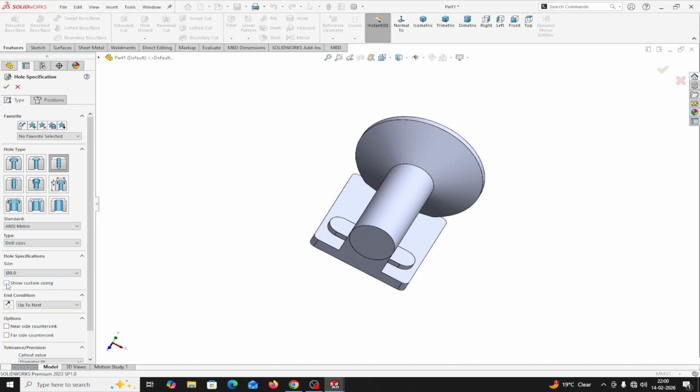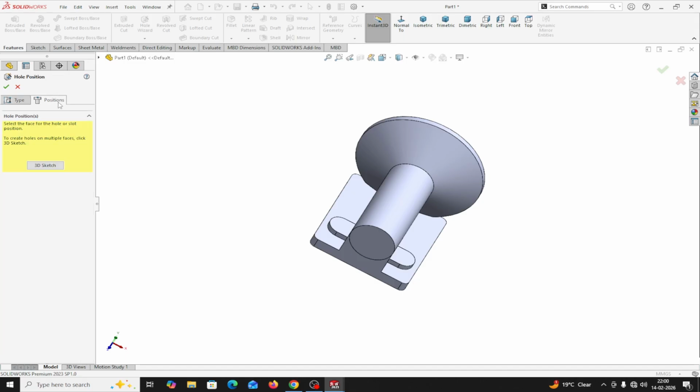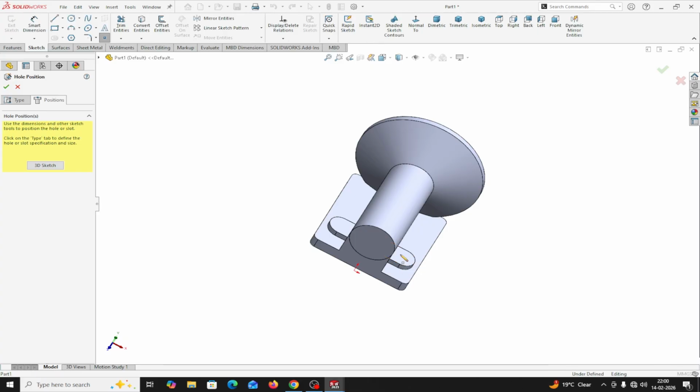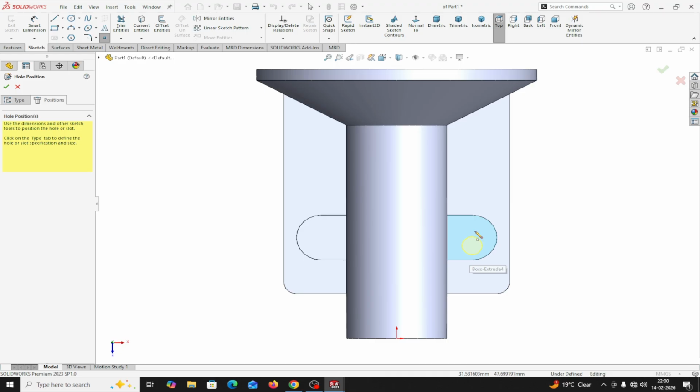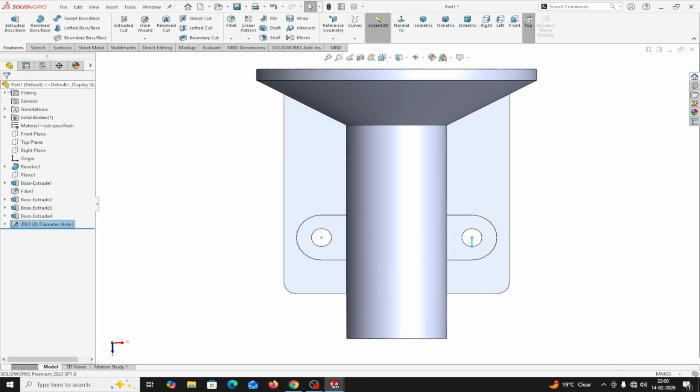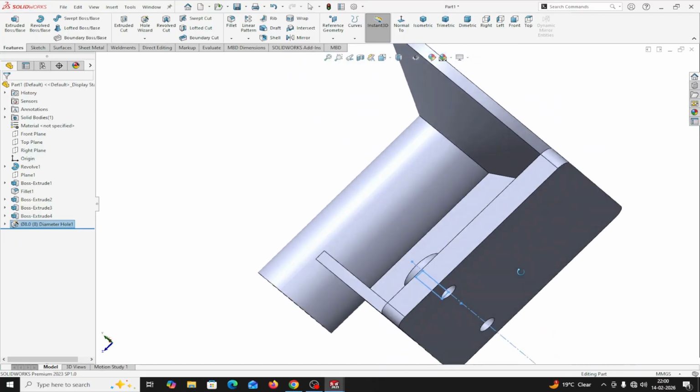Now select the position. I select this face and normal. Now the hole is activated. You will see a blue indication coming, which means the hole is activated. Bring your cursor near this arc, you will get the center point, click. Hole is created, and hit the right button. You will see it here.